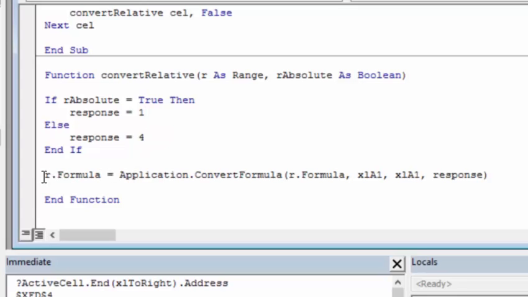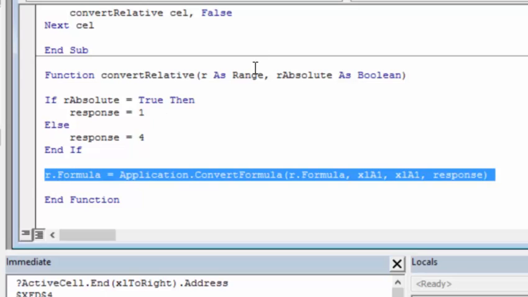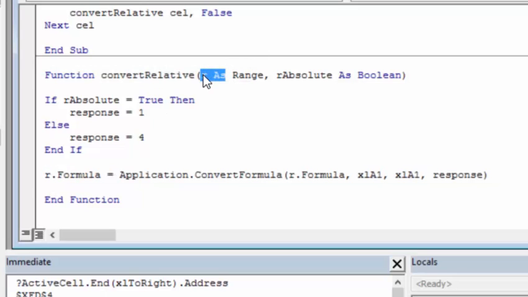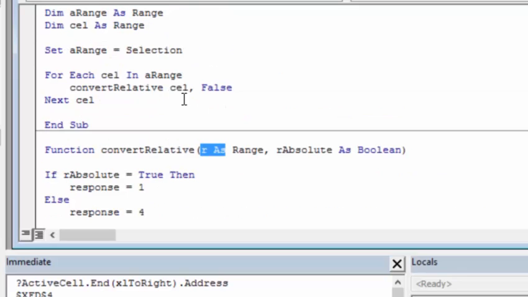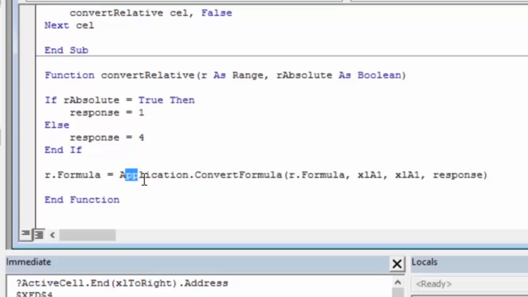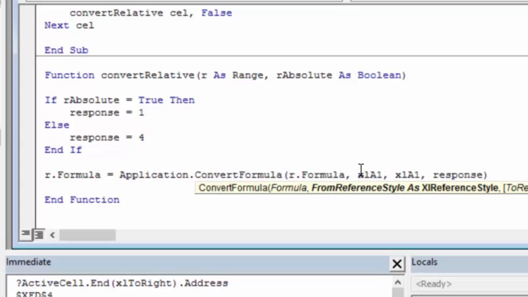So what it's going to do is look at the formula in our initial argument, which is the cell that is being passed over from this part of the code, and it's going to use this application function of converting the formula. It's going to ask for the first argument, which is the actual formula, the second argument, which is what reference style you're coming from, and the third is what reference style you're going to.